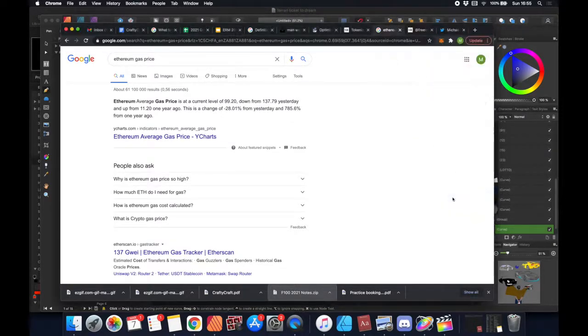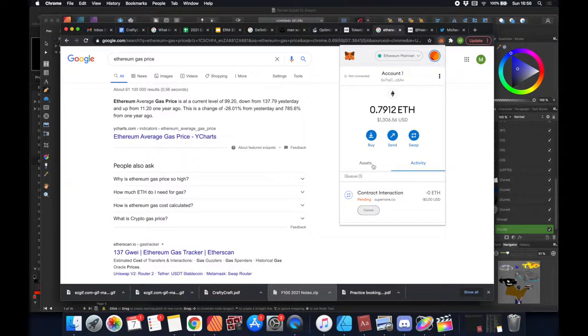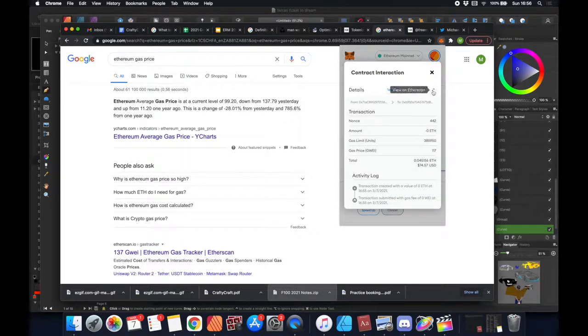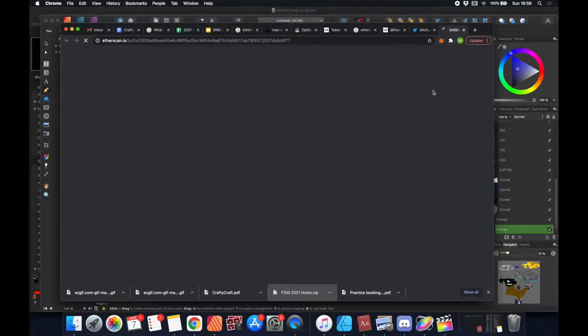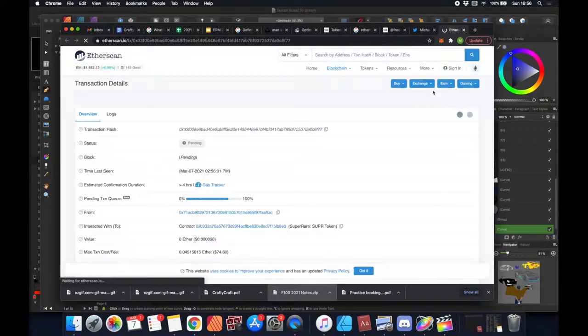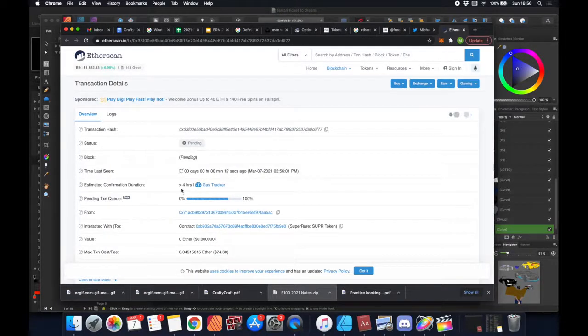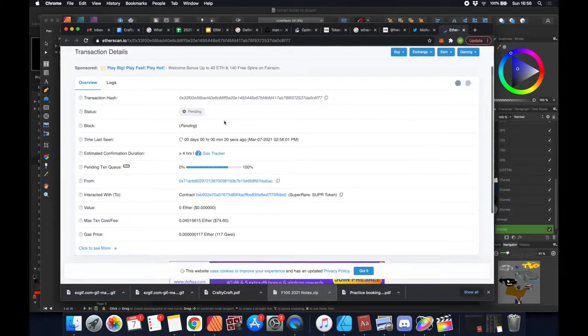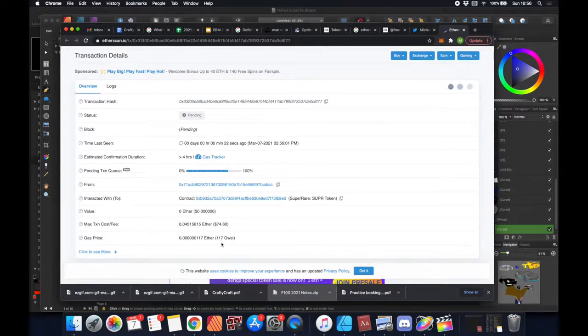Then you click confirm, then you come back to MetaMask, and you want to click over here to see view on Etherscan. 4 hours. That's horrendous. Why does this say it's at 143 and then on the internet it was telling us that other amount? So 143 is quite high. We've gone in at 117.